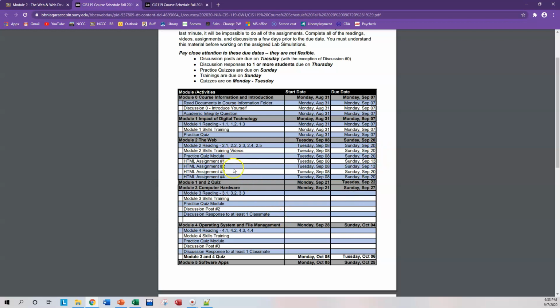There are four additional assignments here, and they are HTML assignments. I have a lot of information on each of these in Blackboard. So the first two are due on Sunday, September 13th. The second two are due on Sunday, September 20th. So I just broke them up so that you could manage your time.